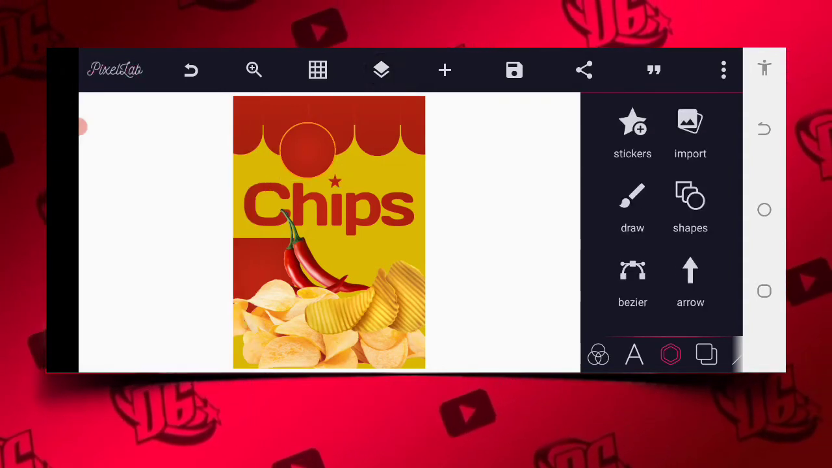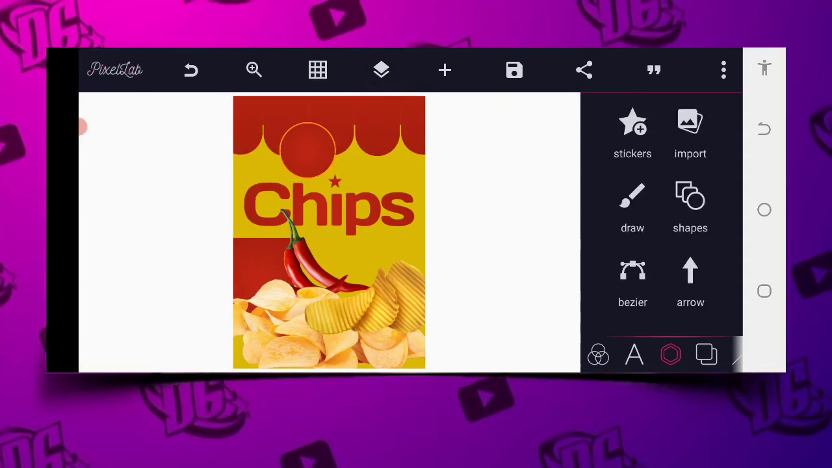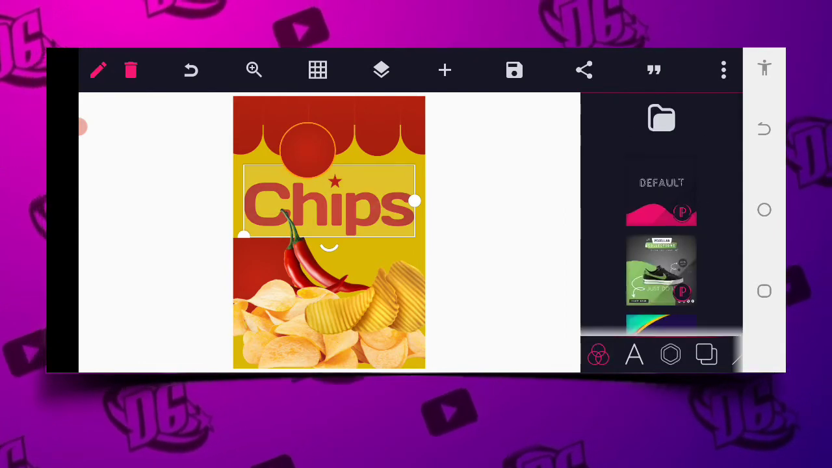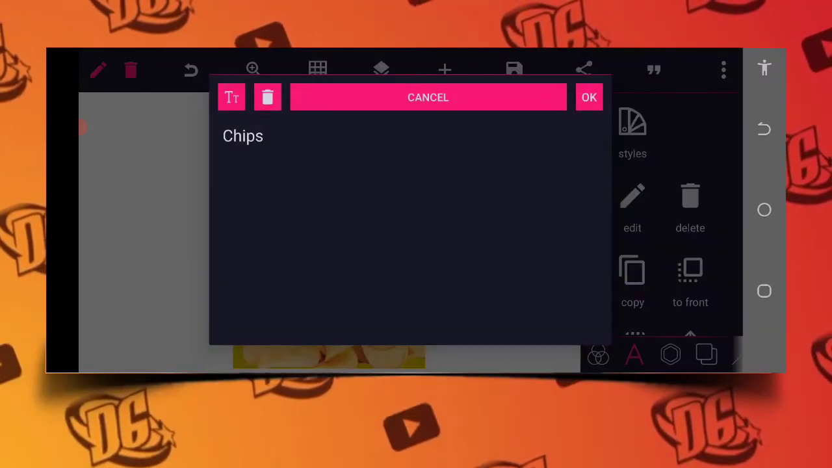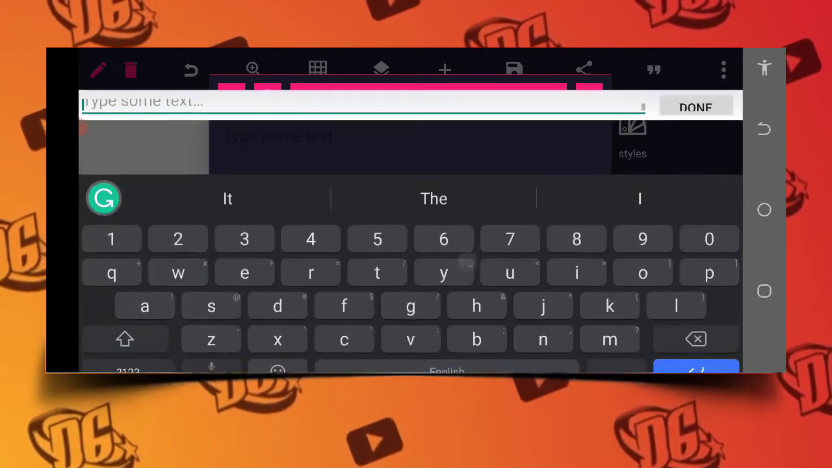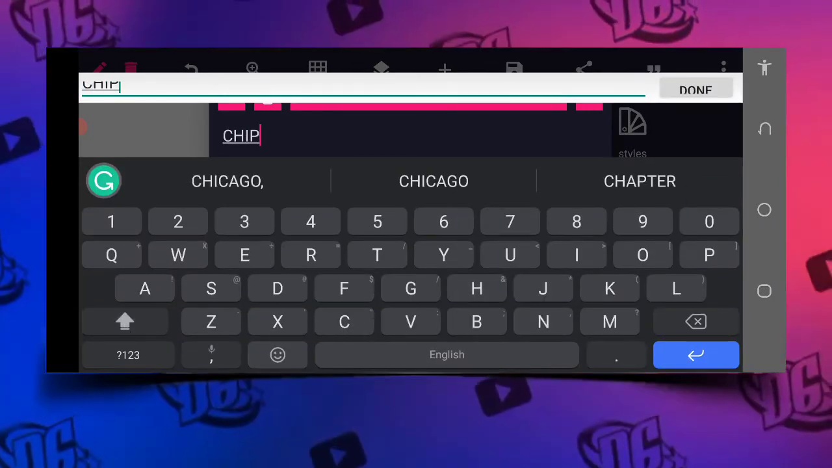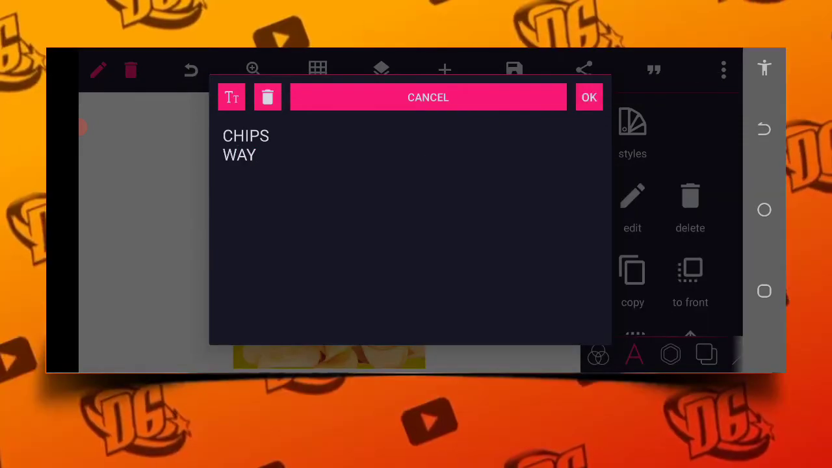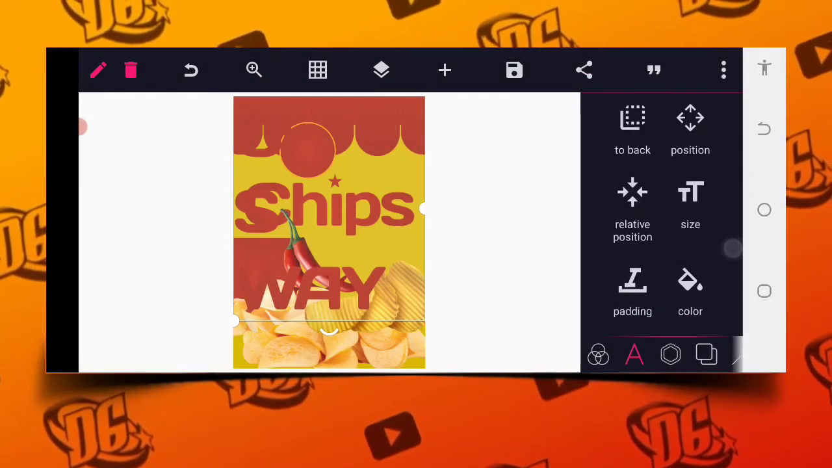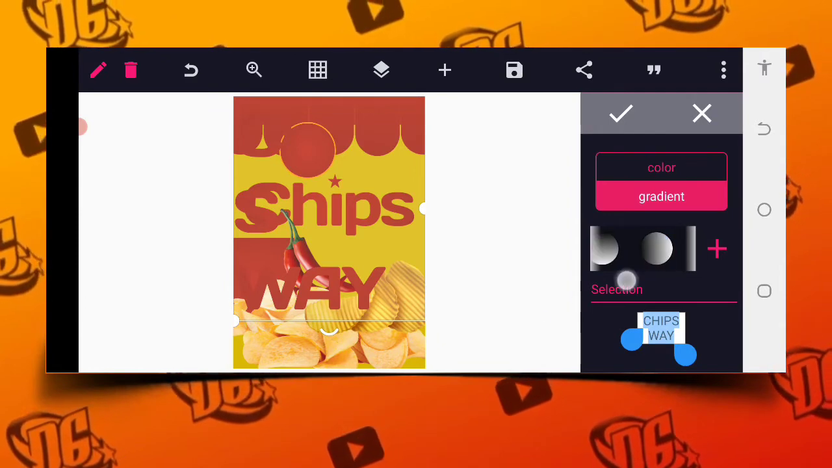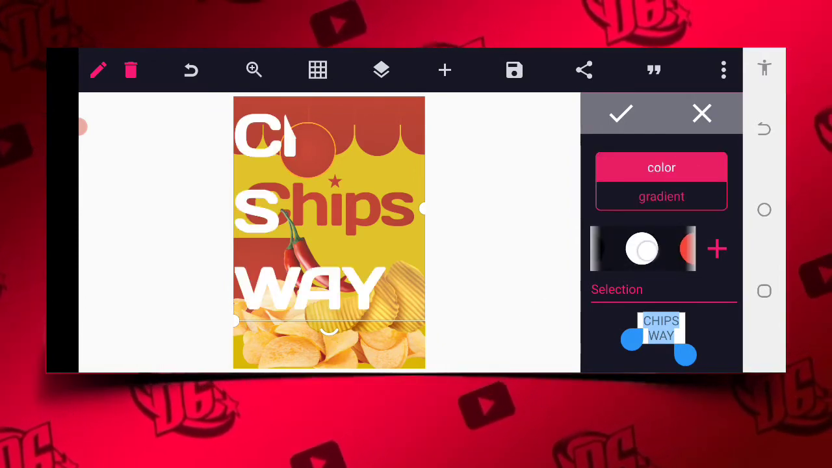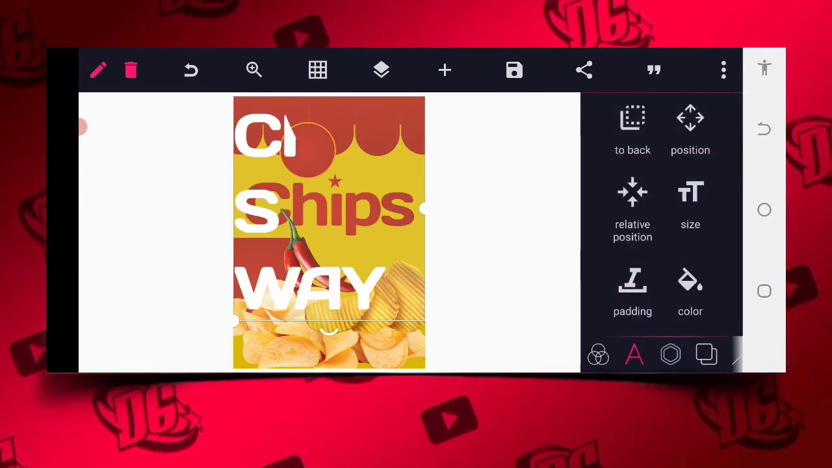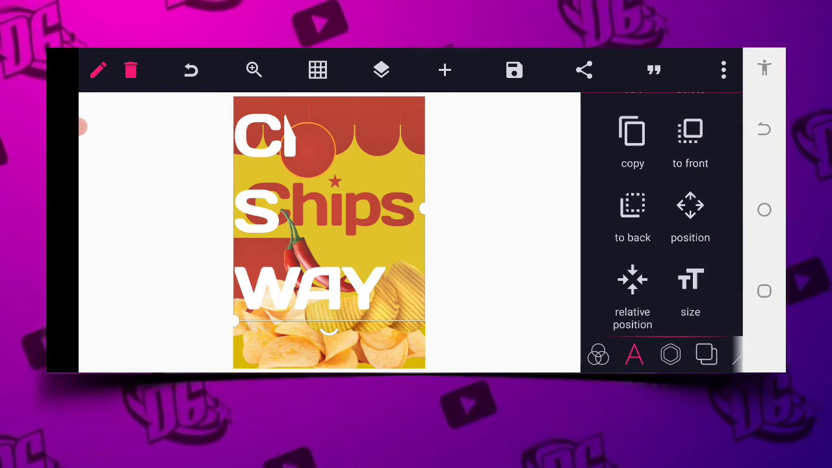After locking it, we are going to just put a chips way. So we'll have something like chips. We'll have a chips way. Chips. Then we'll have way. So the same shape anyway. Then we'll go to the color, choose the white color. Bring it to the front.